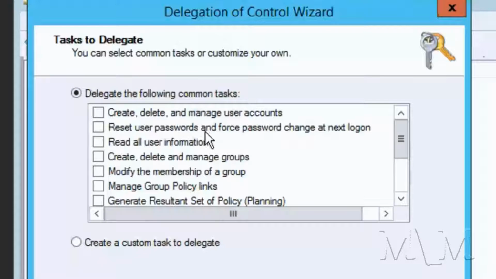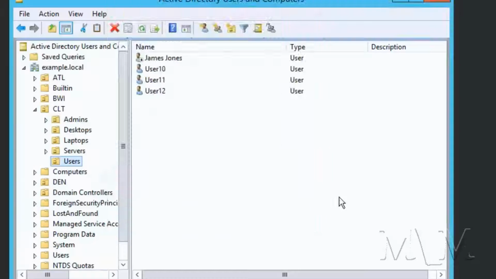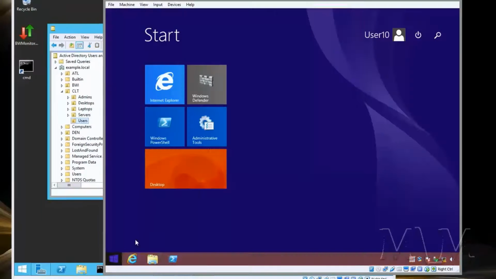Now, reset user passwords and force password change at next logon. This is something that would do the job, at least one of the jobs, although it would not allow the enabling of the account remotely. So I'll just select this one right here and click next, and then finish.